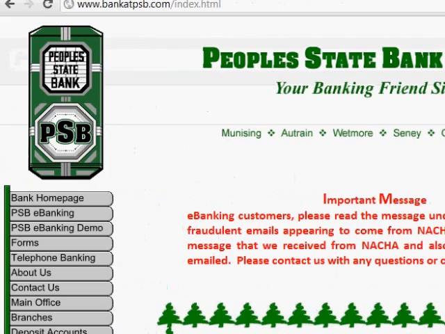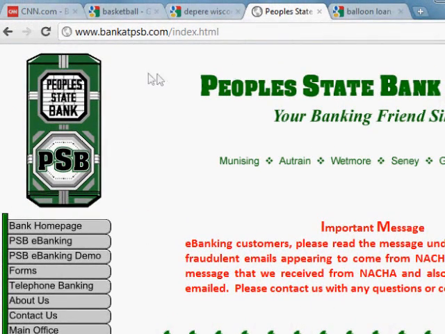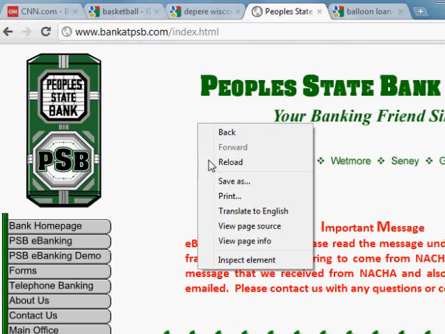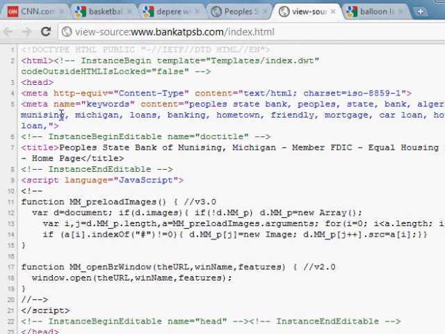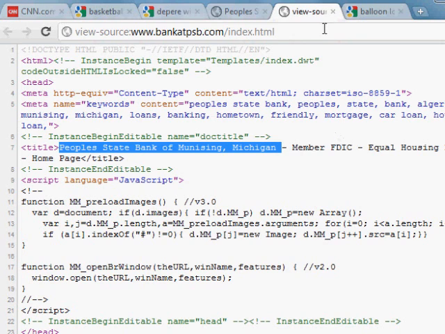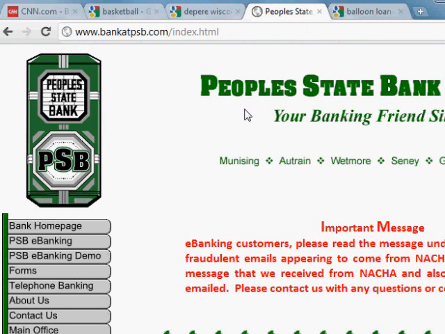So now let's take a few looks at websites that aren't using their title tags well and why. I'm going to click on a website here for a bank in a really small town in northern Michigan. It's a town that only has about 3,000 people in it. It's where my buddy grew up. Now, if you look up here, the title tag begins with People's State, and it gets cut off. So I'm going to show you what it is really quickly. I'm going to bring up the source code. And the title tag is People's State Bank of Munising, Michigan, and then it has some other stuff.